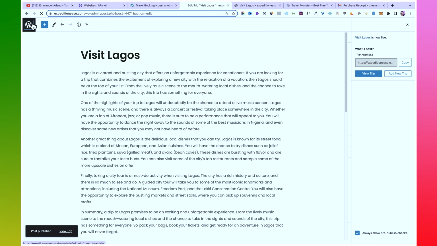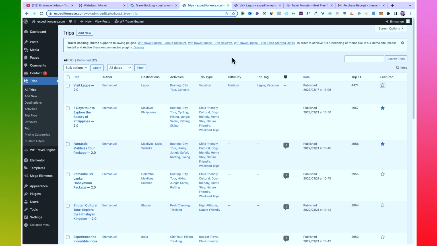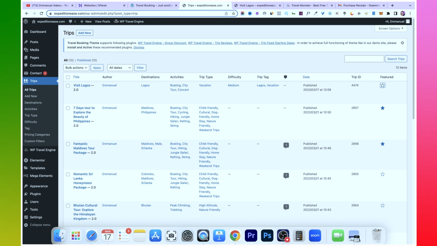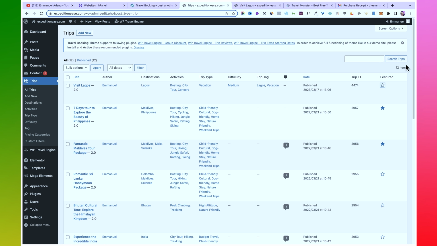You can just follow this same process to add as many trips as you need to add. You can delete any of these, you can edit any of these at any time. So I'm going to start this trip we just created just to be able to feature it. And this is basically how to customize the content of your travel booking website. That's the trips, the destinations, the activities, the trip types, and all of that.